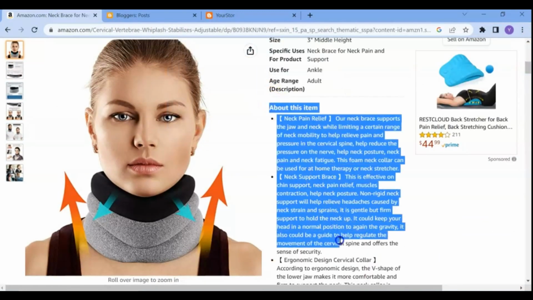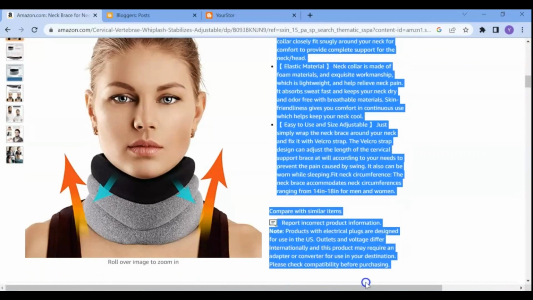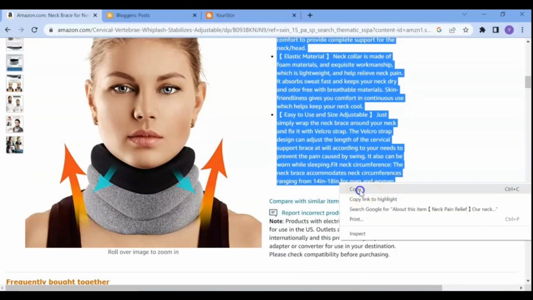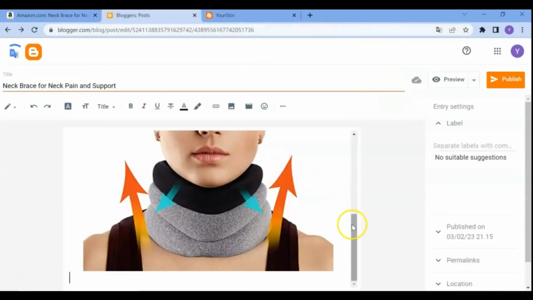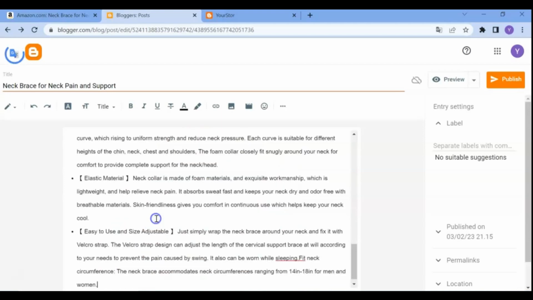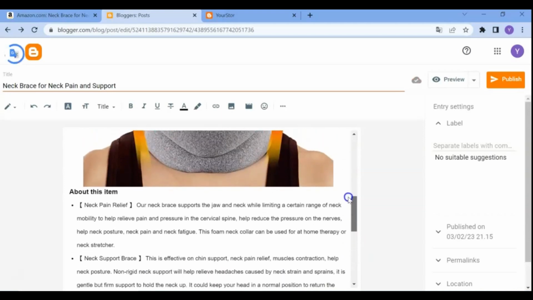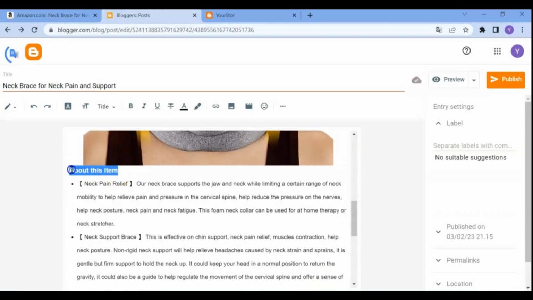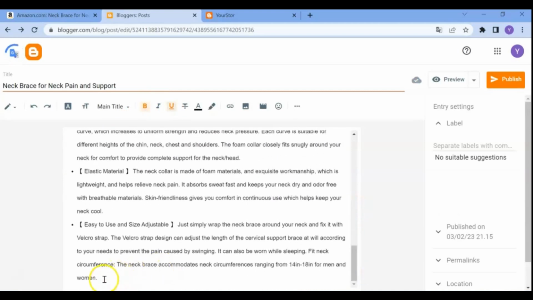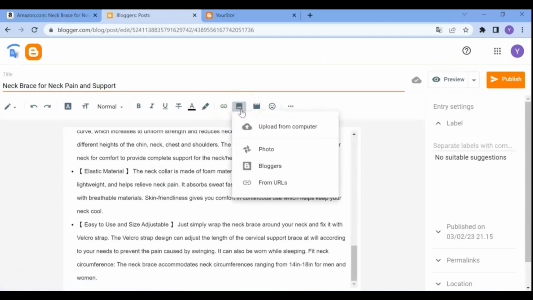Then copy all the description text about the product and paste it into your post. Then from Insert Image, upload the Buy Now button from your device.